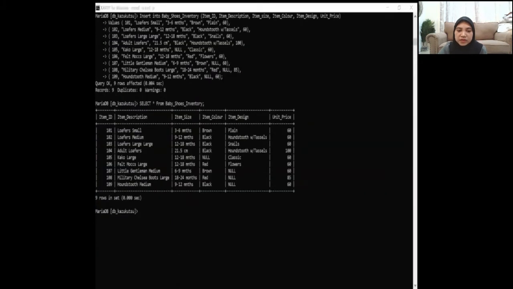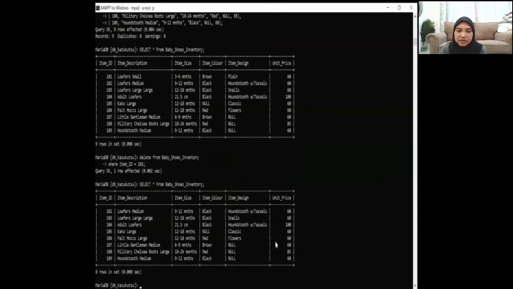We also can do data manipulation. Let's say we want to delete item ID 101 from the baby shoes inventory table. Choose the item ID, and then we select again the baby shoes inventory table. As we can see, the item ID 101 has been deleted from the table.